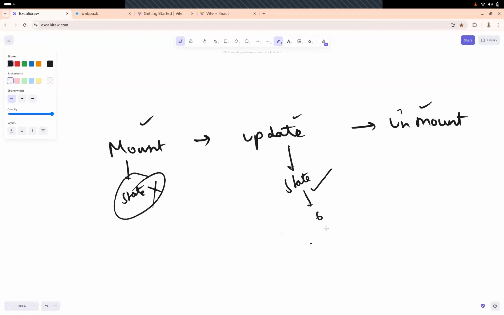So let's say 0 was the default value. Here you changed the state to 6. Once it unmounts and then mounts again, will it be 6 or 0? It will be 0, right? It won't be 6. But there are other operations which have to happen on mount itself. Think about fetching data.